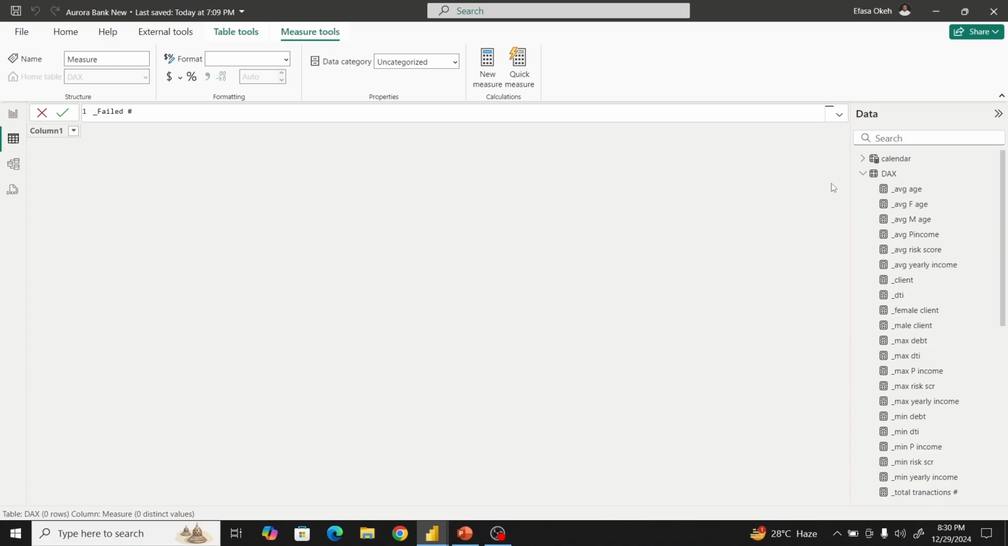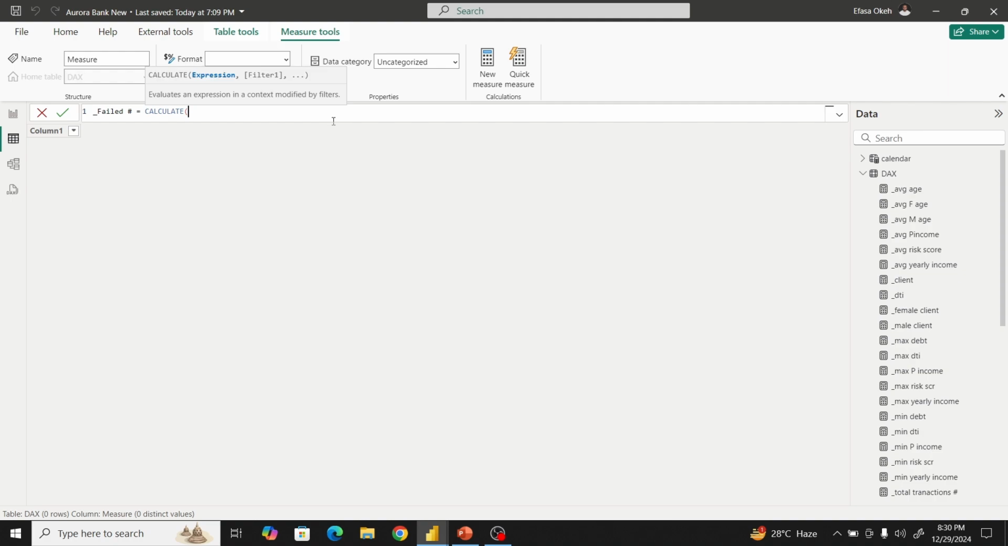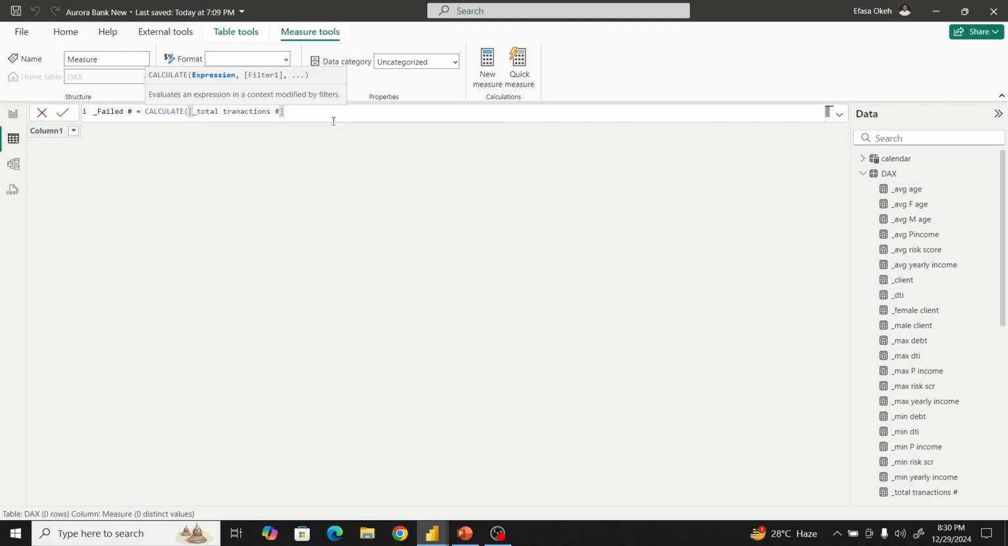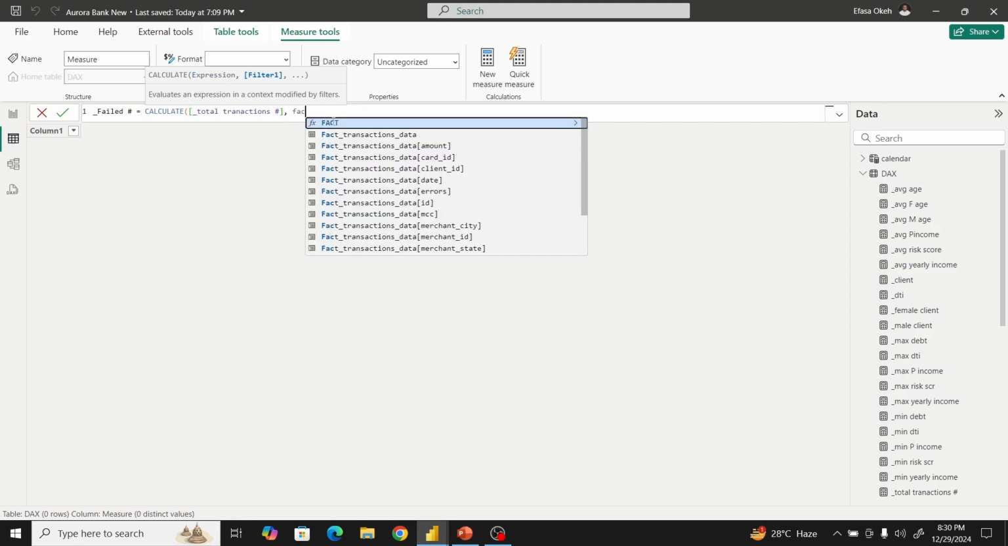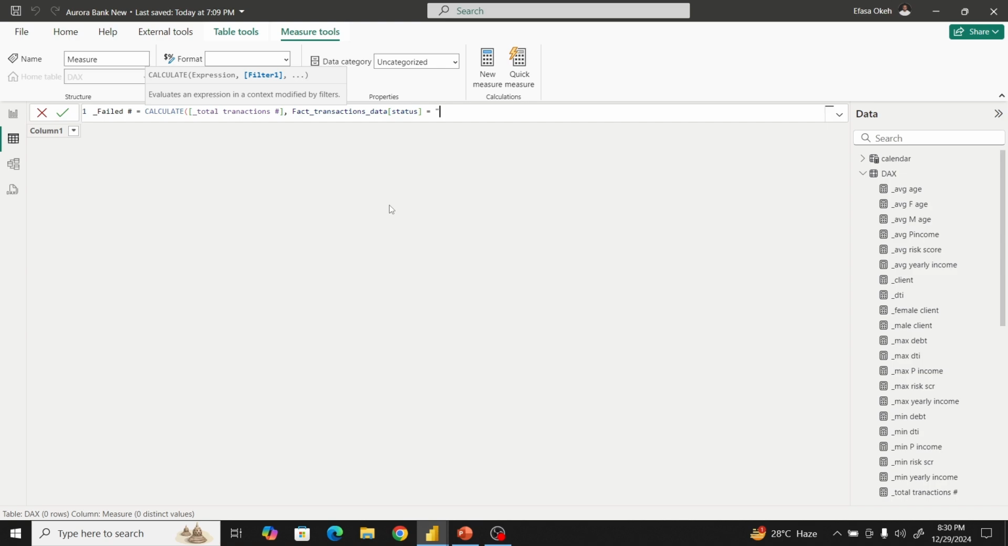This indicates number. Now I'll say calculate. This is where we employ the calculate function. We already have the total transaction, that's the number of transactions, right? We want it where the status is equal to failed.